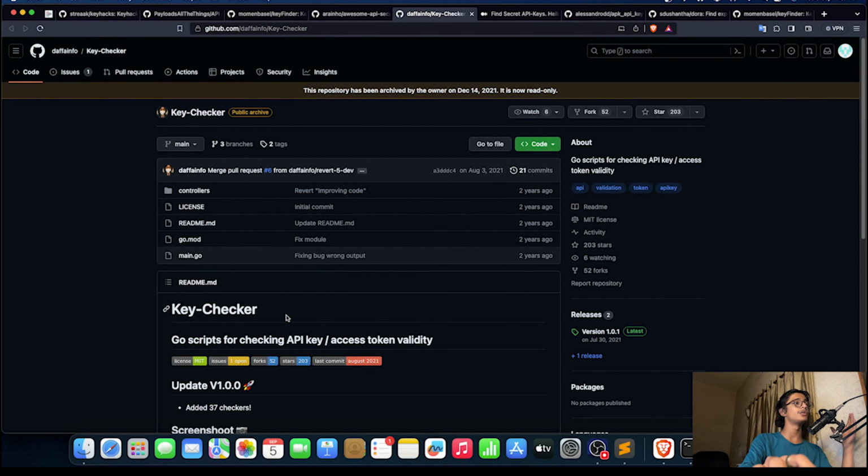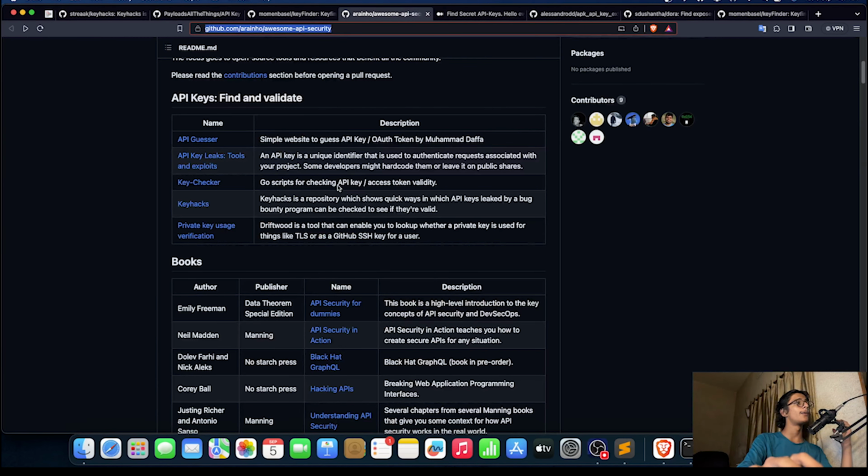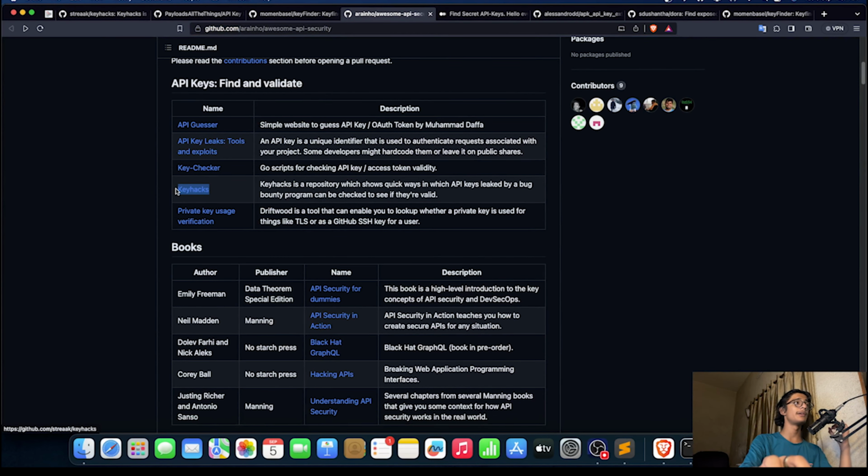So you will definitely use this. It will check for its access token validity or API key validity. So you should definitely take a look at this. It has been archived by the owner, so it's read only. Yeah, I can see this. Now we got KeyHacks. We'll be taking a deeper look at it after this particular session.